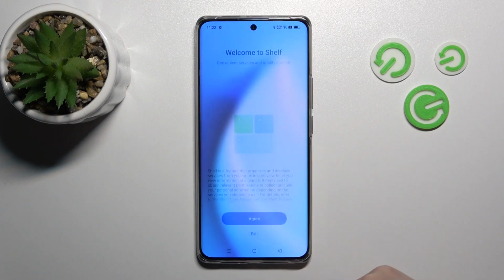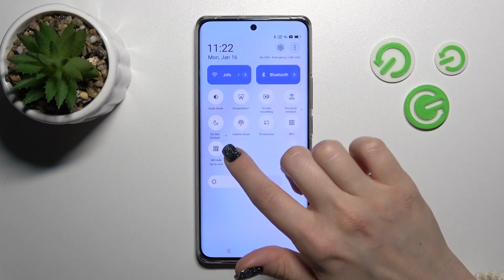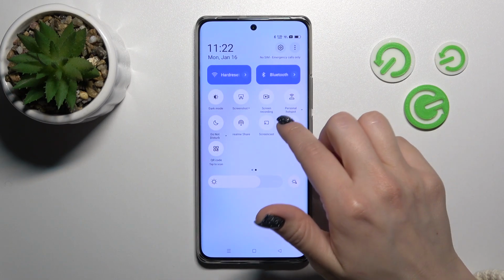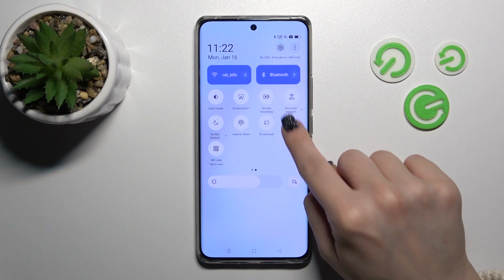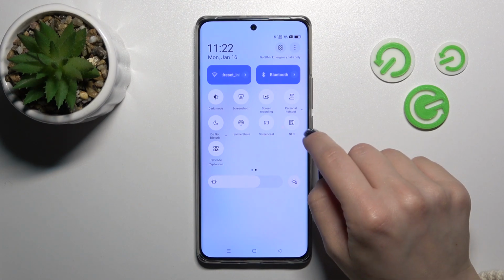Also we get one more way how we can do that. Just first open notification panel shortcuts, and after that somewhere here on the panel you should find the NFC option. Just click once on this icon to activate NFC and to turn it off.